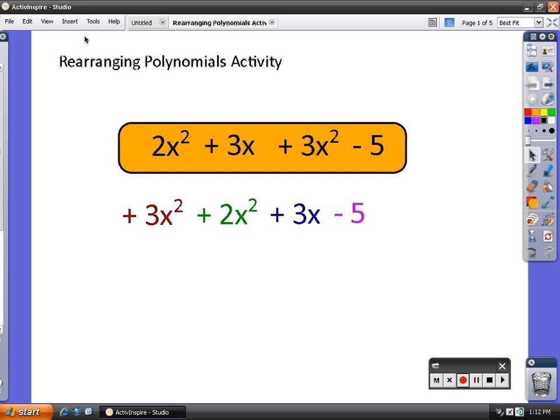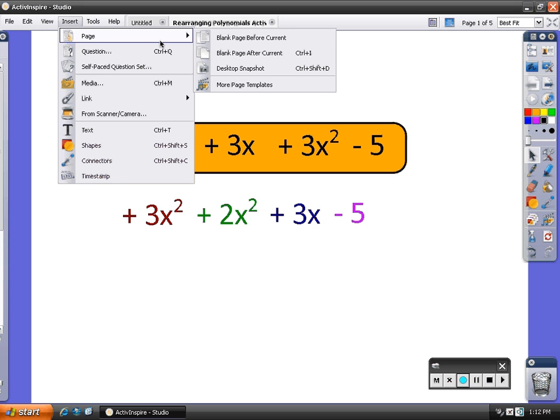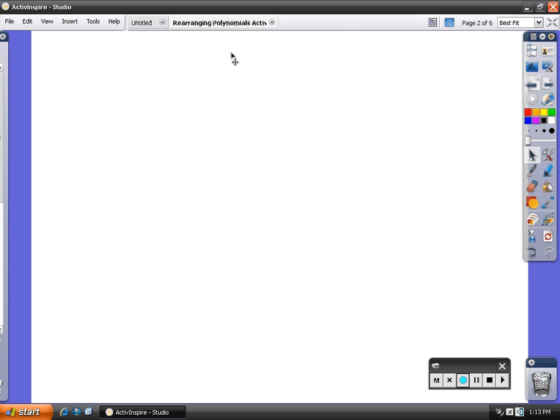I can do that very easily by going up to the Insert, Page, Blank Page, After Current Page. If I click on that, I get a nice blank page that I can work on. First thing I'm going to do is write out a polynomial. You'll notice there's no text icon here. So what am I going to do?